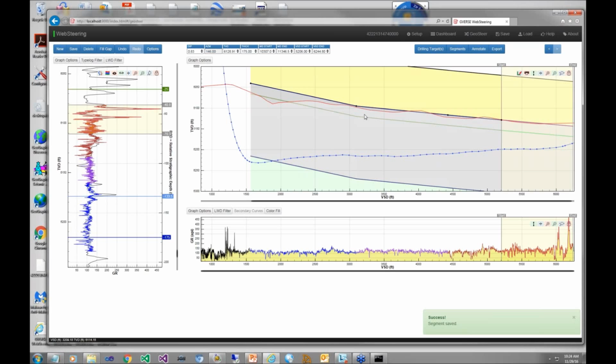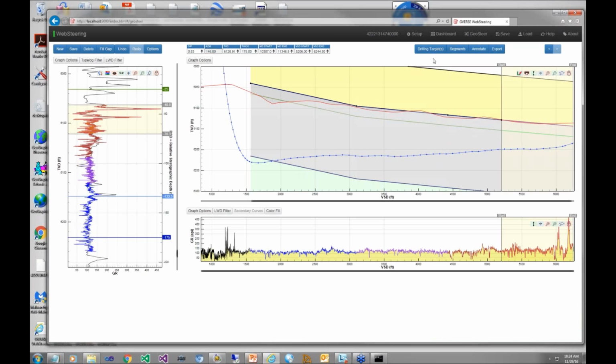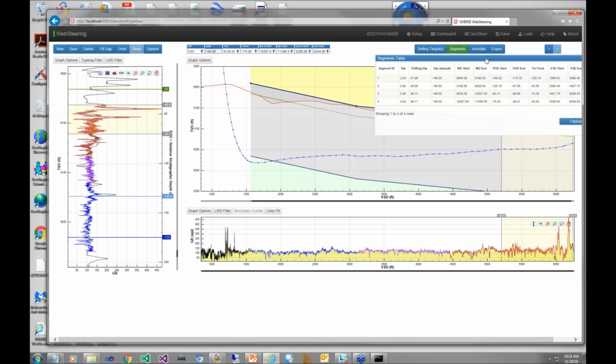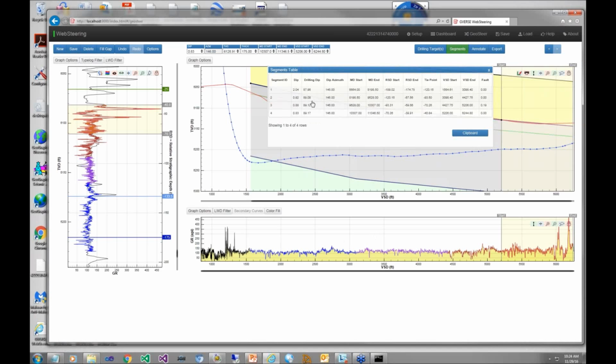Now, after you've saved the last segment, or while you're drilling, you do have a number of different tools that you can use to help you geosteer the well. Obviously, you can use as many curves as you want here, not only gamma ray to geosteer. All of your segments are visible here, so if you need to copy them to a clipboard or put them in Excel, that's easy enough to do.